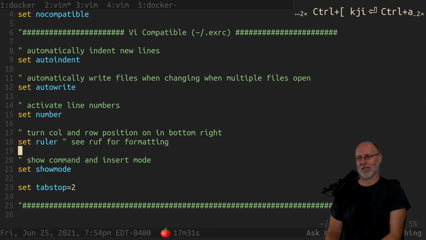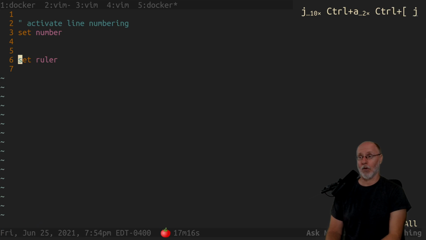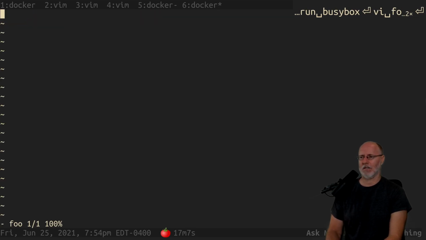So there you go. Turn the column positioning on. Let's just throw the other ones in there. Autowrite files when changing when multiple files are open. Probably a good idea if you want that. I don't know if you want it or not. Show mode. This is super important. So I don't know if you saw, but I don't think BusyBox has it.